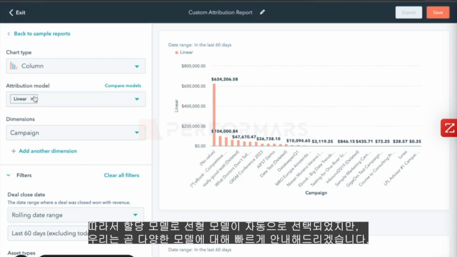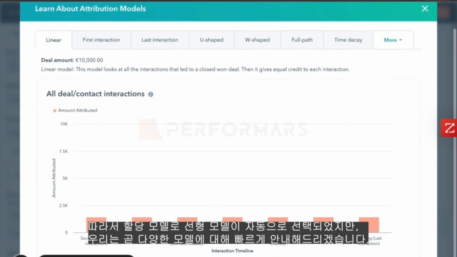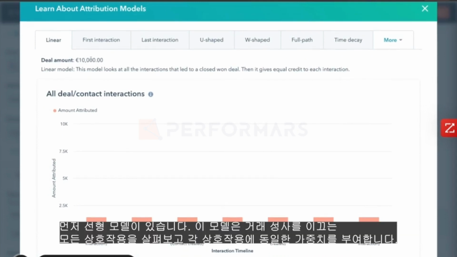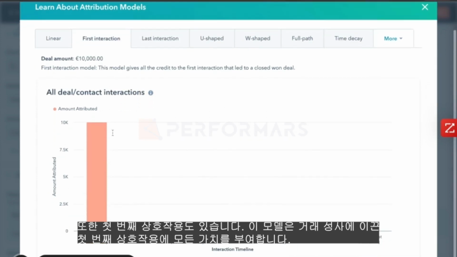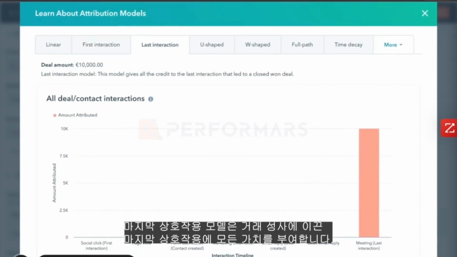As you can see, in terms of the attribution model, linear was automatically chosen, but I do want to quickly walk you through the different models that are available for our prospects and customers. Firstly, there's linear. This model looks at all of the interactions that led to a closed won deal, and it gives equal credit to each interaction. You also have first interaction, which gives all of the credit to the first interaction that led to a deal closed as won. Last interaction, again, gives all of the credit to the last interaction that led to the deal closed as won.